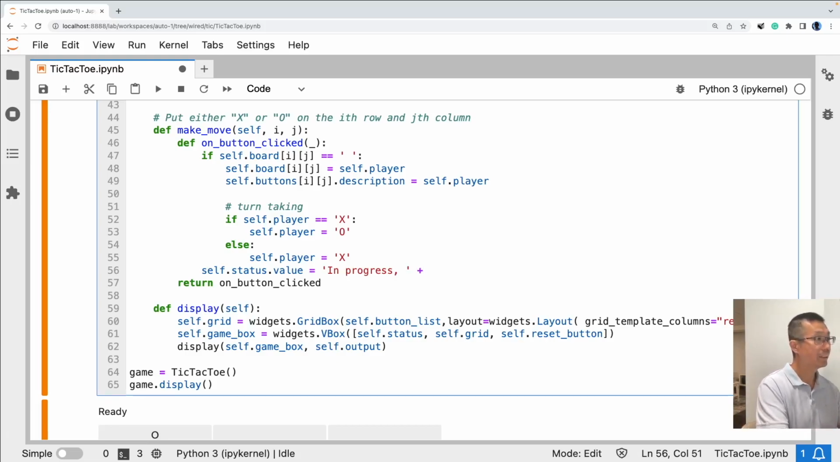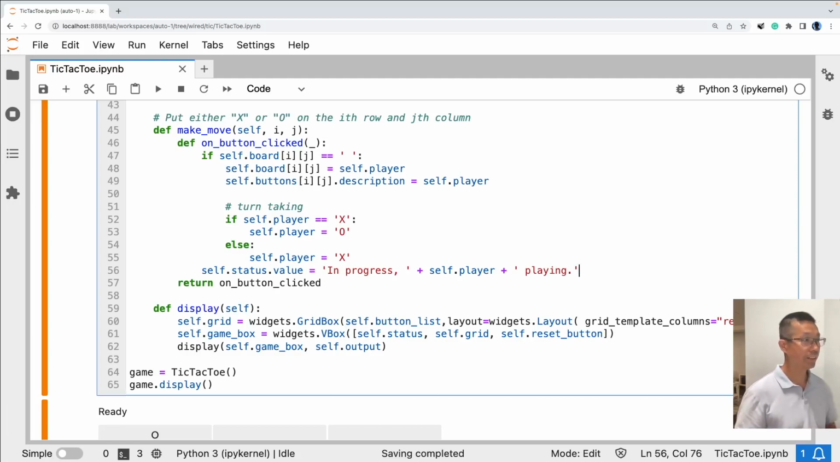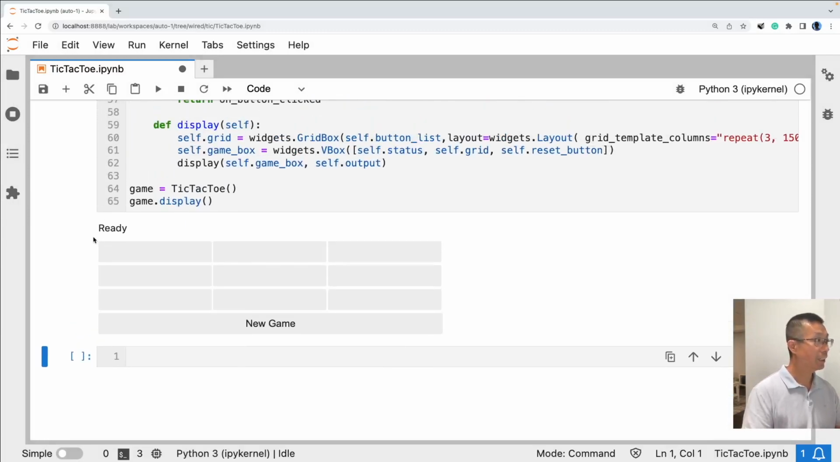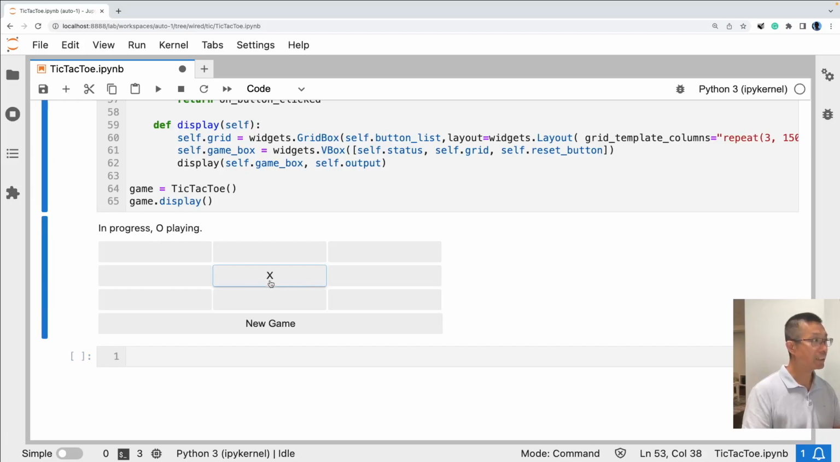plus self.player plus playing. Okay, and so this will give us the full context. So let's give it a try. Run it here. And so at the beginning it's ready, and whenever I click, so X has played, and now it says O playing. So I'll go ahead to play, and it says X playing, and so forth.